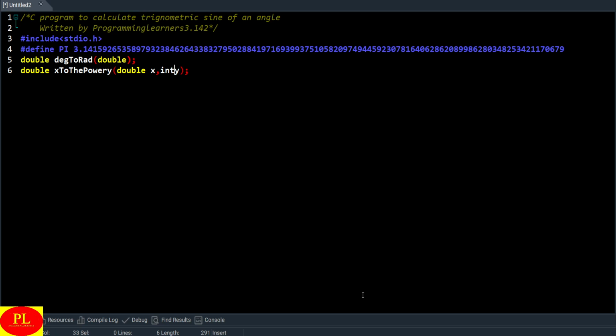So here the first x will be the value of the angle and y will be the integer. Then we will define another function to calculate factorial, and it will return a double, and it will take an integer value as input. Let's say the name of the function is factorial. We don't need to define the variable here as it is a prototype, but we can define the variable.